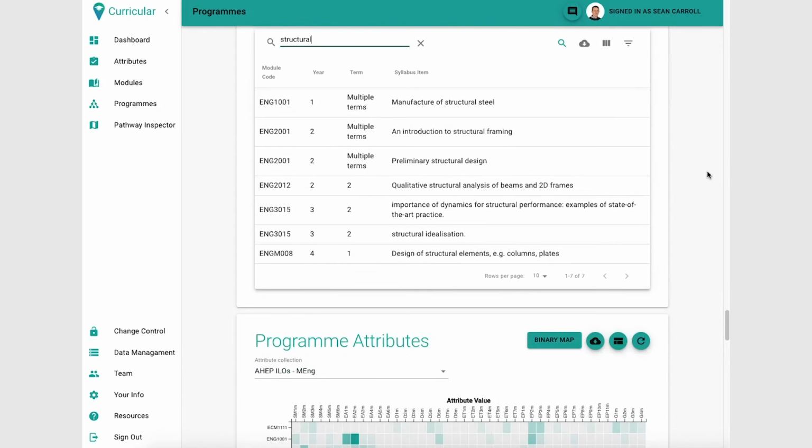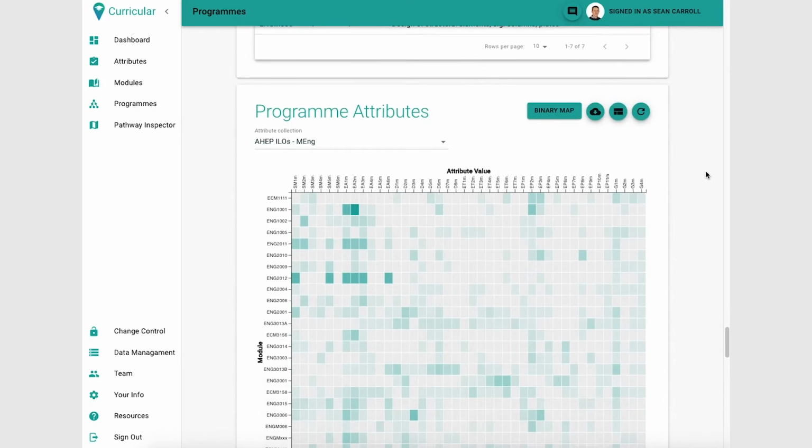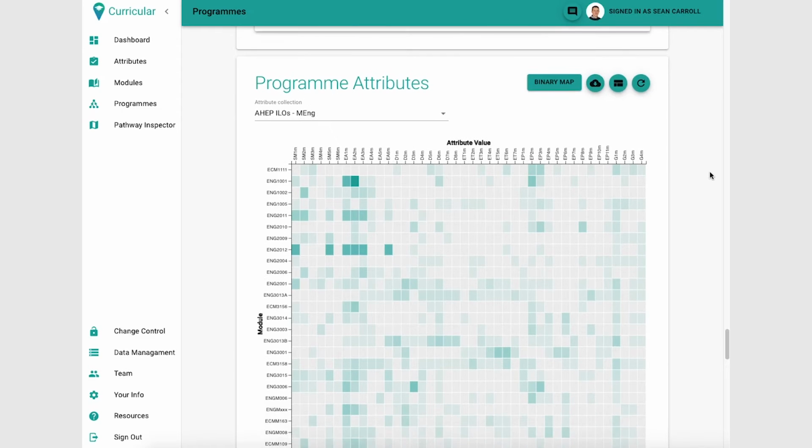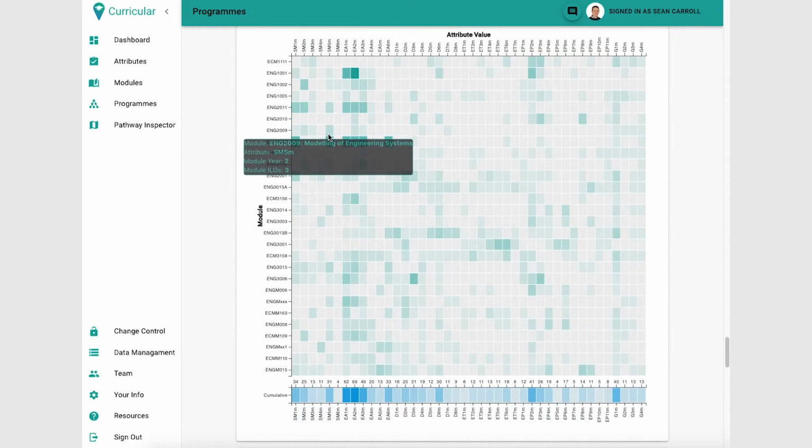The next feature is a visualization of program attributes. So this is quite helpful because it allows you to visualize the distribution of attributes, in this case the AHEP ILOs for MEng programs across the entire program. And again, hovering over each square will give you information relevant for that square.